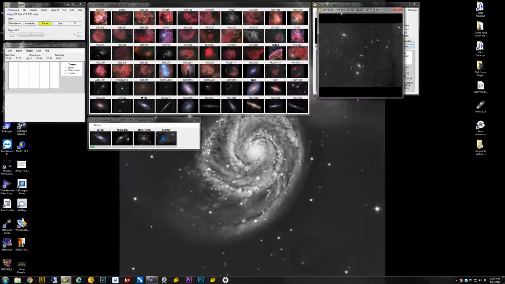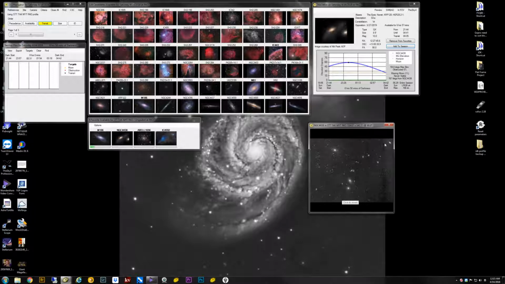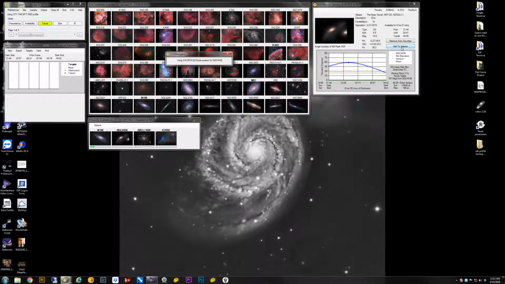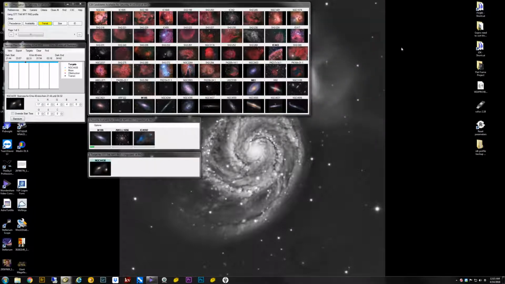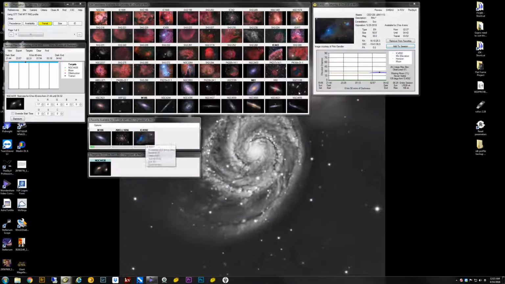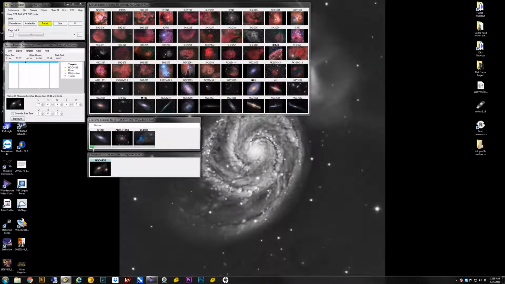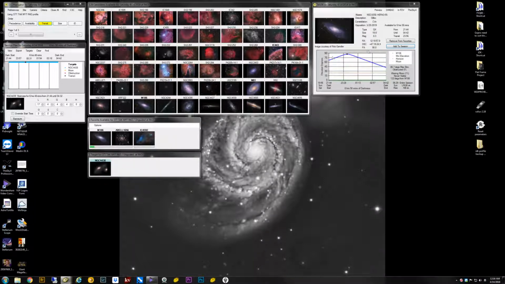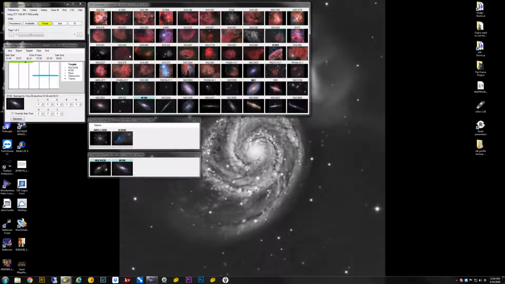So once again, Markarian's chain, and I will add that to the session. This one is quite low, but I can get it for 2 hours and 4 minutes. But I've been working on M106, as you can see by the green progress bar, so we'll just throw M106 in there too, and we'll go with that a little bit longer. M106 will be imaged after it transits.